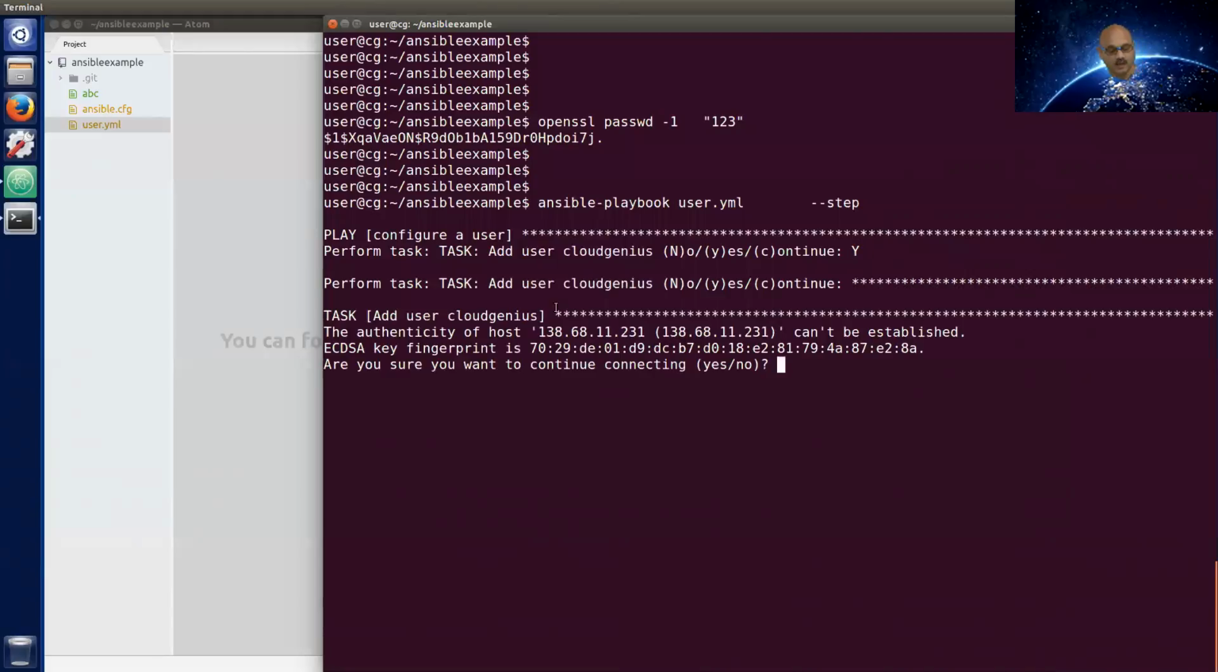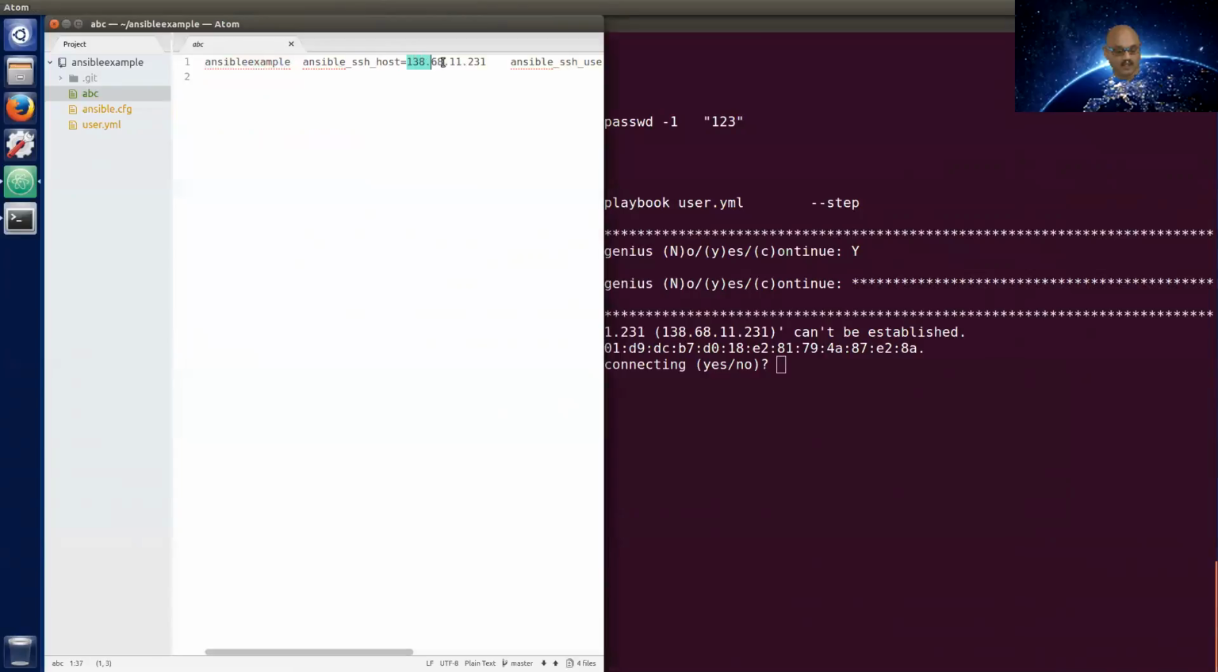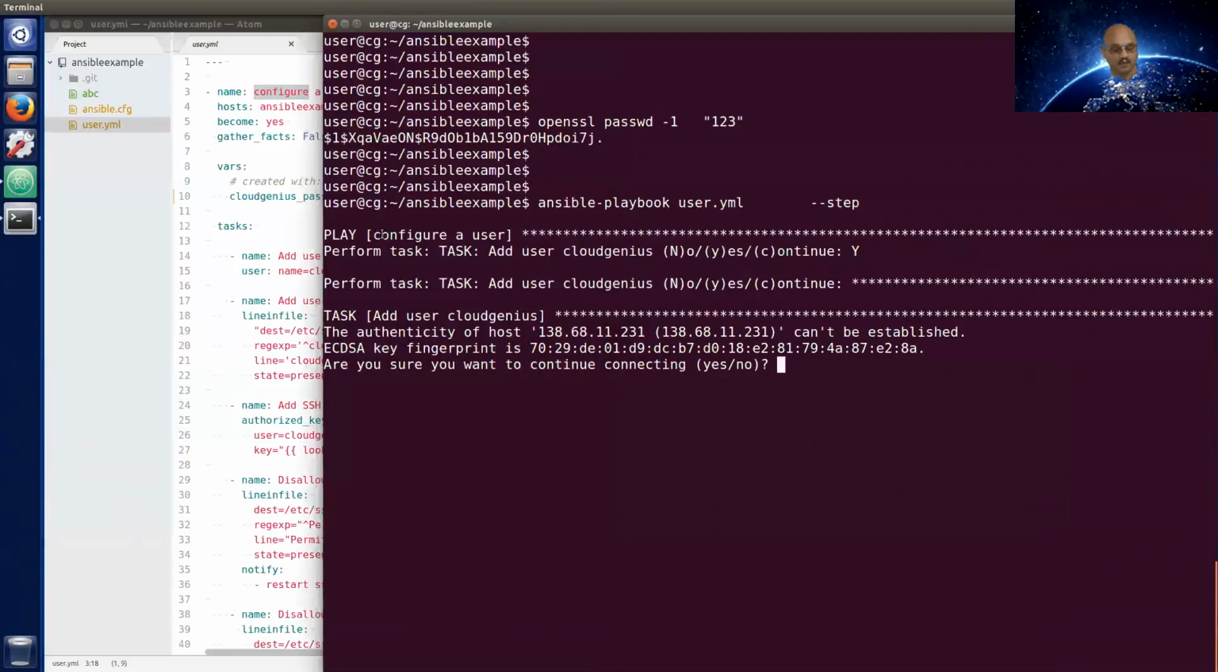So it says, okay, I am going to do this action for you using the user module, and I want to connect to this host because that's what is specified in the host configuration here, which has a reference to a file called ABC. This ABC file is actually specifying the IP address for this machine name called Ansible example, which is called out in the playbook at the very top, right there. So you want to apply this play on the machine called Ansible example, and you want to configure the user. So that's the first step that you saw it is prompting us to do.